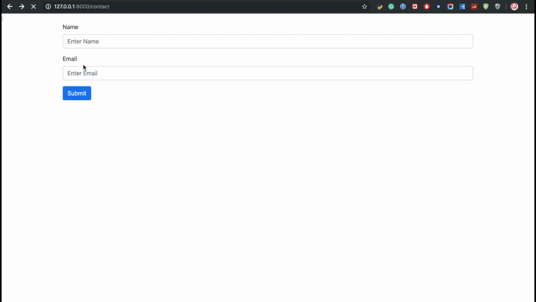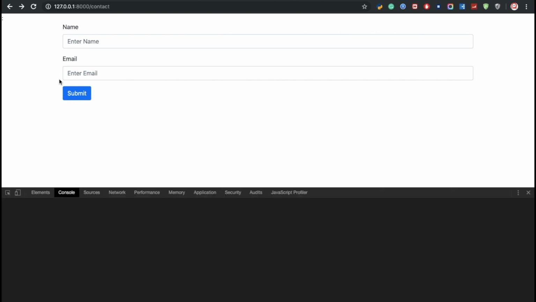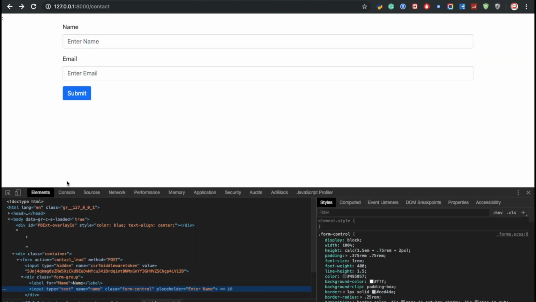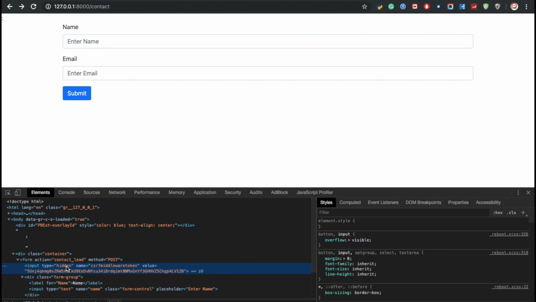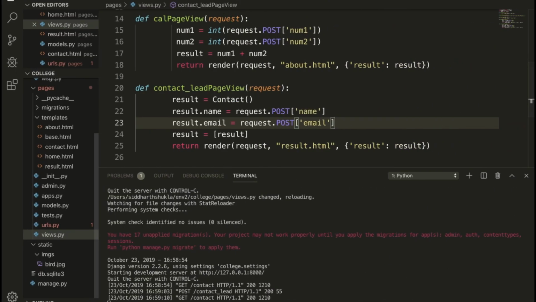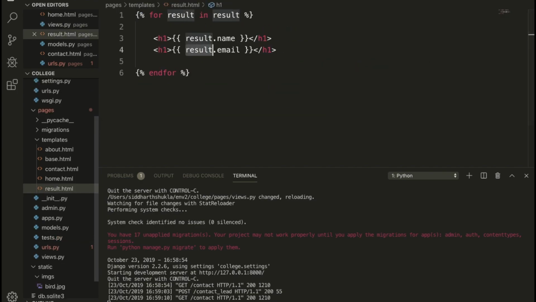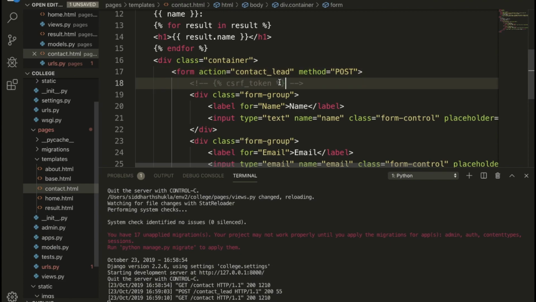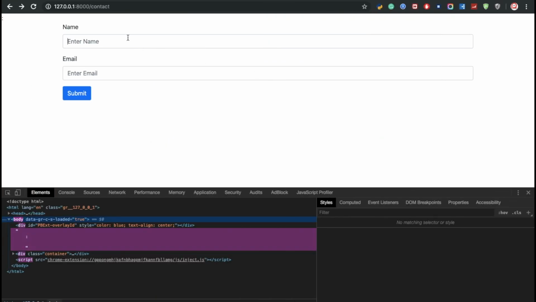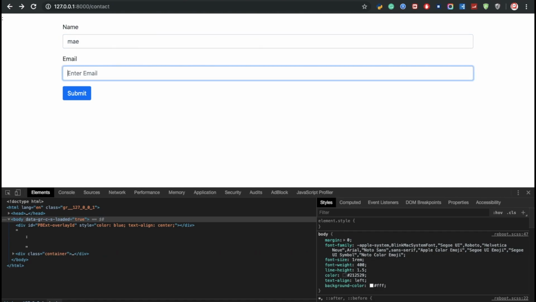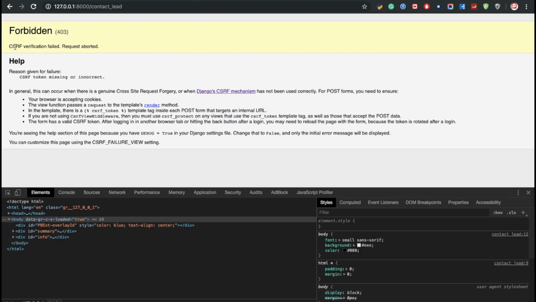Let's check again. So what is a Csrf token? I'm explaining to you, just think and inspect the element. Now you can check here one field, input type hidden, and the cross-site middleware token is generated from here. If we're not passing it from here, I'm showing you something about Csrf also in one second. In contact.html, just comment out this Csrf token. Now just check what happens. Name, @gmail.com. Here, Csrf verification failed.